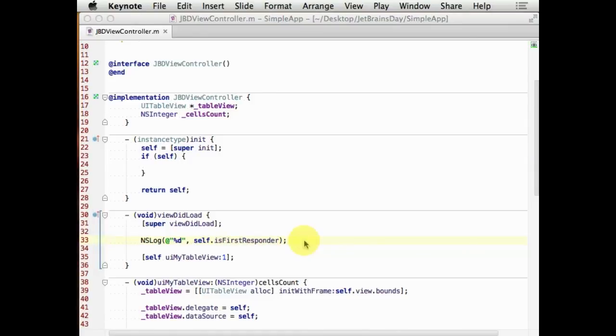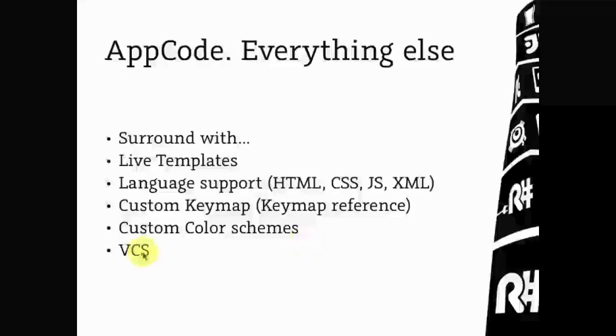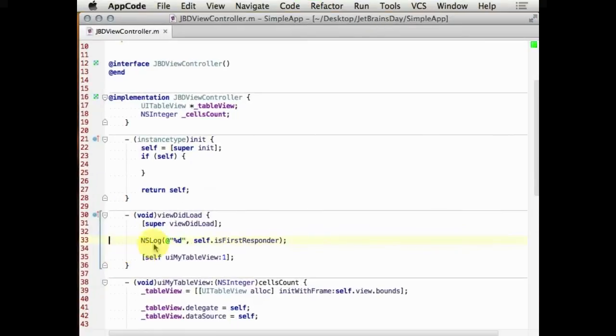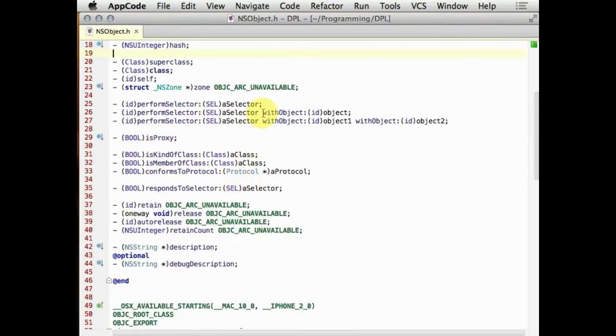So, did I forget something? Black screen? Oh, great. Let's switch to our DPL code again.